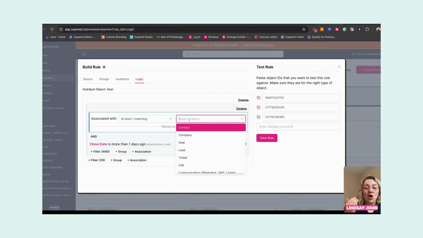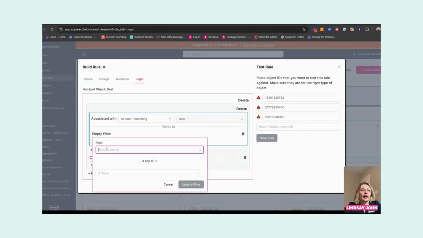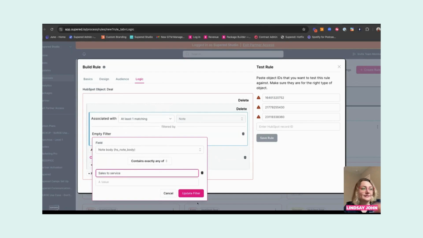And that's going to drop down all of the HubSpot objects. I like to call them both primary and secondary objects. But you can start to see, okay, so we have our primary object, company, deal, lead, ticket, but then it has call, communications, emails, line items, meetings, notes, products, quotes, tasks. So you can get very, very granular on what you're serving to your team so that your processes are followed exactly. So for example, there's at least one matching note where the note body, right, contains any of sales to service.